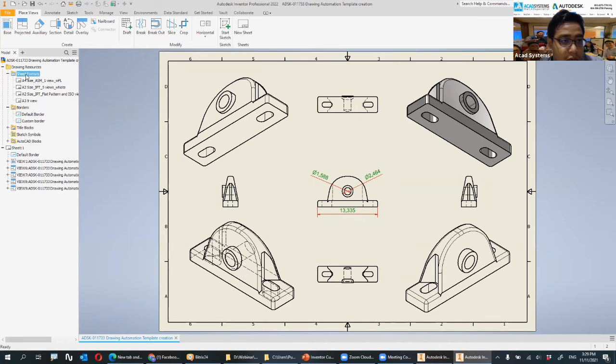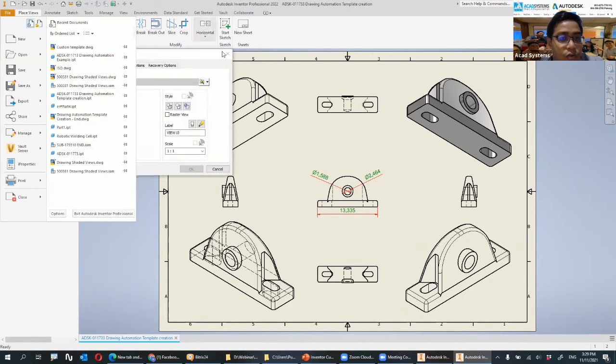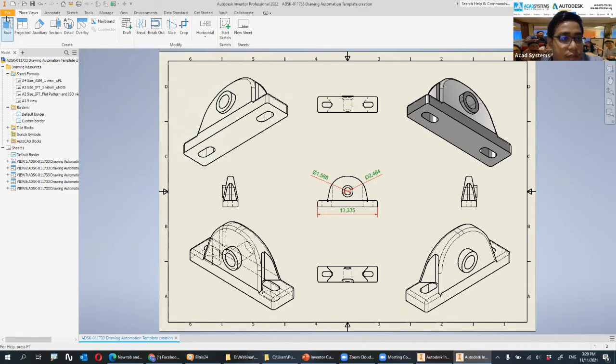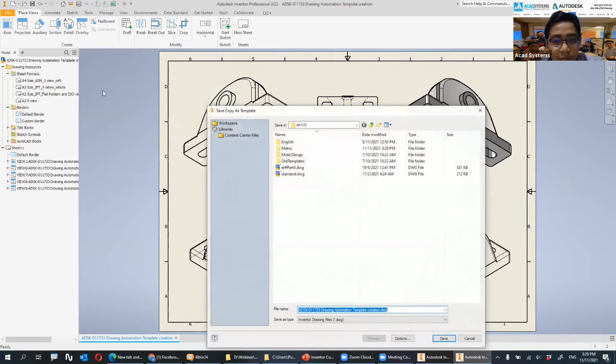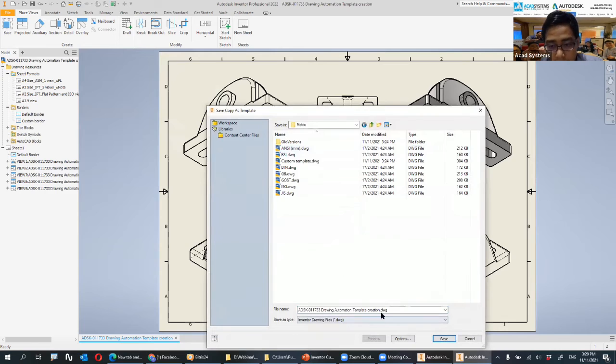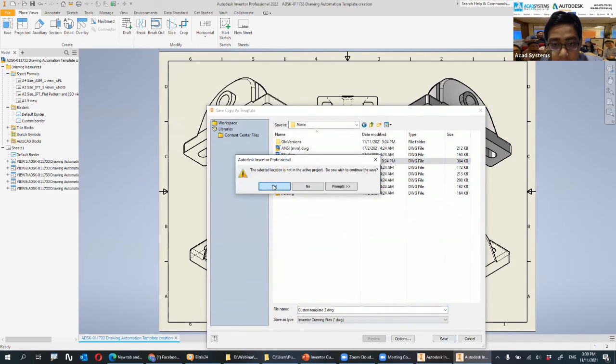So you can see on our sheet format, we have our A3 view over here. Now I can go ahead and save as, and save copy as templates matrix. So I'm going to name this one as custom template 2 and save this one.